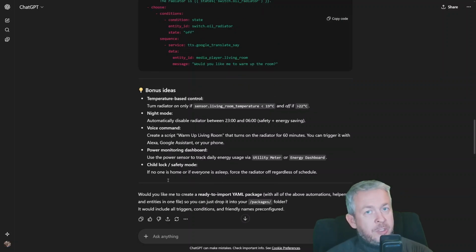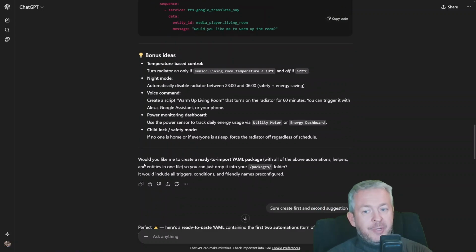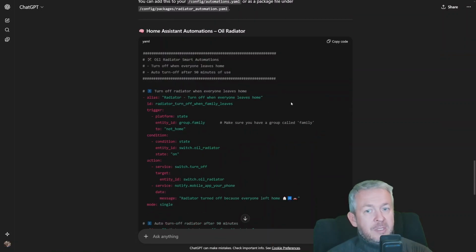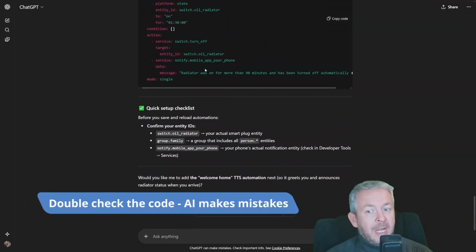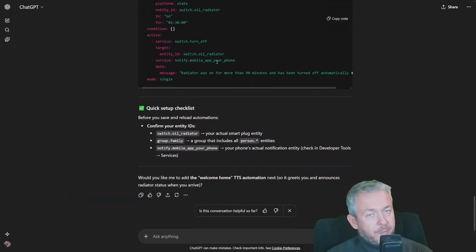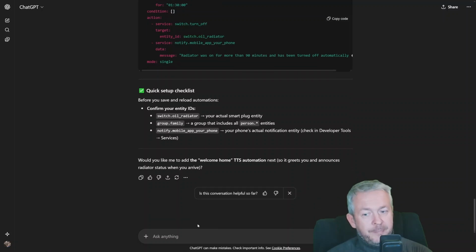Okay, before I do the first and second suggestion as bonus ideas, I also want to create a ready-to-import YAML. So I've sent it a prompt: create the first and second suggestion for the automations it gave me previously. And here is the code that I can just copy and paste in the automations YAML file, and we will receive everything we need. Of course, we need to check entities. But now let's see the bonus items.